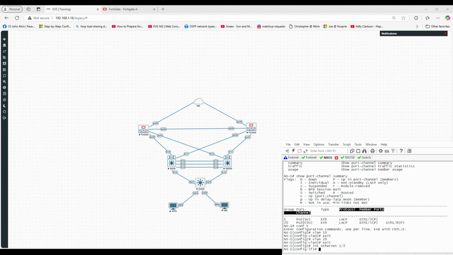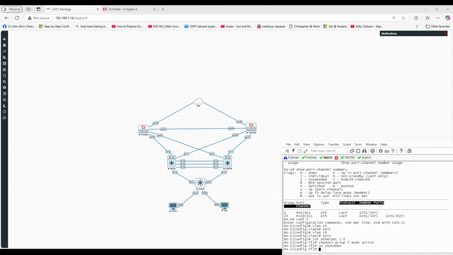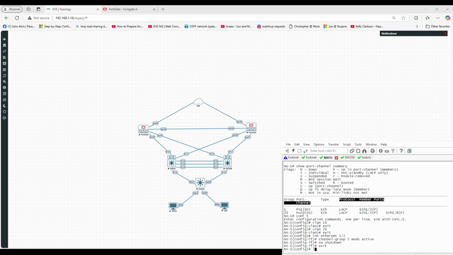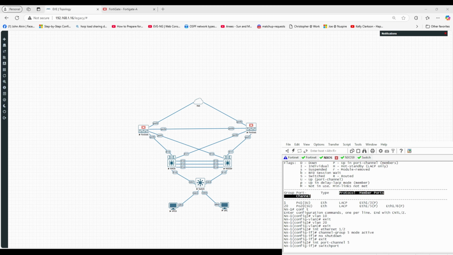Okay, so EtherChannel, interface Eth 1/2, channel group 5, mode active, right? No shutdown, exit, and then go to interface port channel 5, switchport. Look at that, guys. It loads so long, but switchport mode trunk.